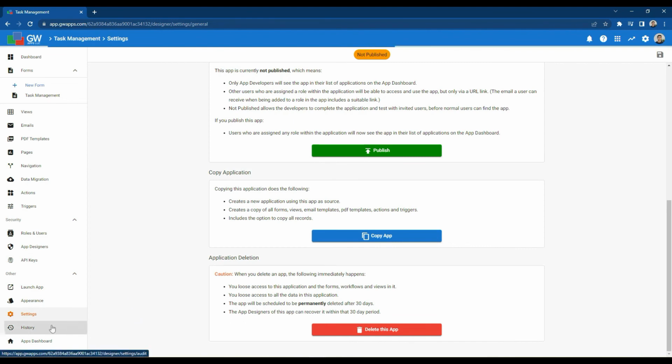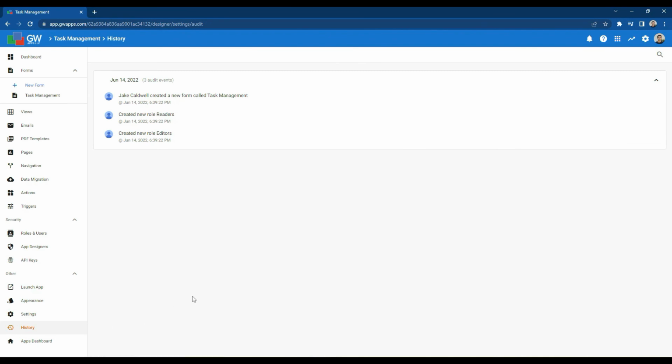All right, moving on to the last one here, we've got history. This is going to be just a very general overview of what's happening in the app, who's creating what, and all of that. It's not going to get too specific. We do have audit history on forms and records that does get more specific, but this is going to be just the general edit history of the application.